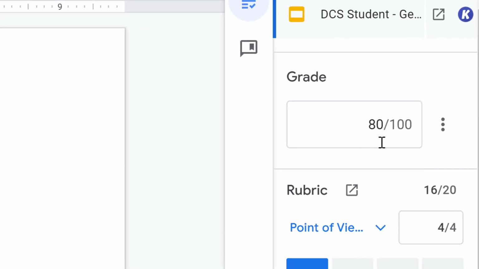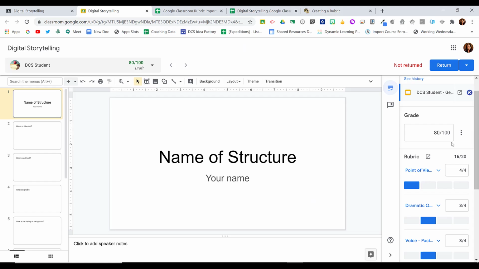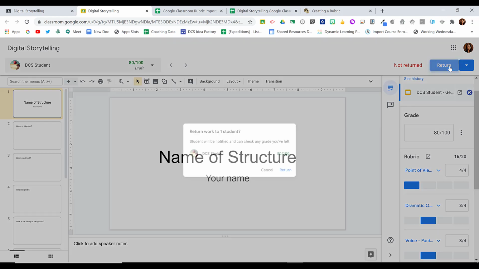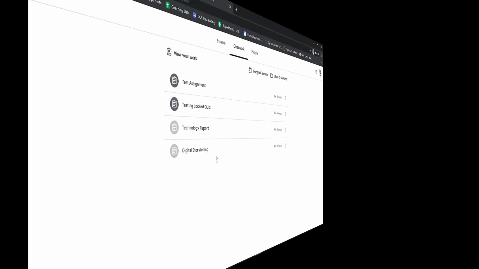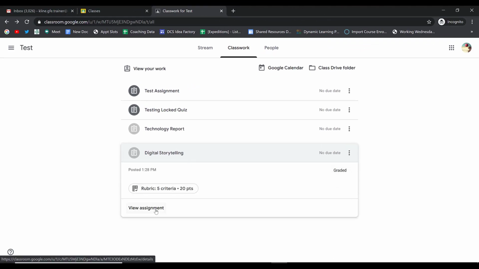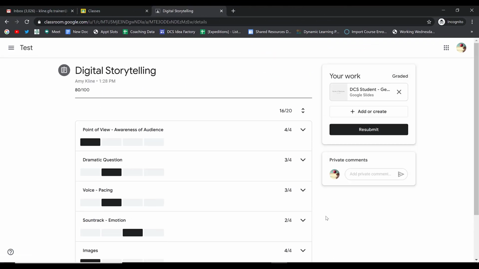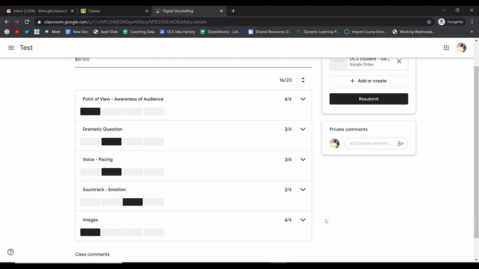For this assignment, I had the assignment set at 100 points, but my rubric only shows 20 points. The conversion is automatically done from the rubric to the points possible for the assignment. If they're the same, you'll see the same value. When I'm ready, I can return this to the student. Now as a student, when I open up that assignment, I'll be able to view the rubric and see where I scored for each criterion.